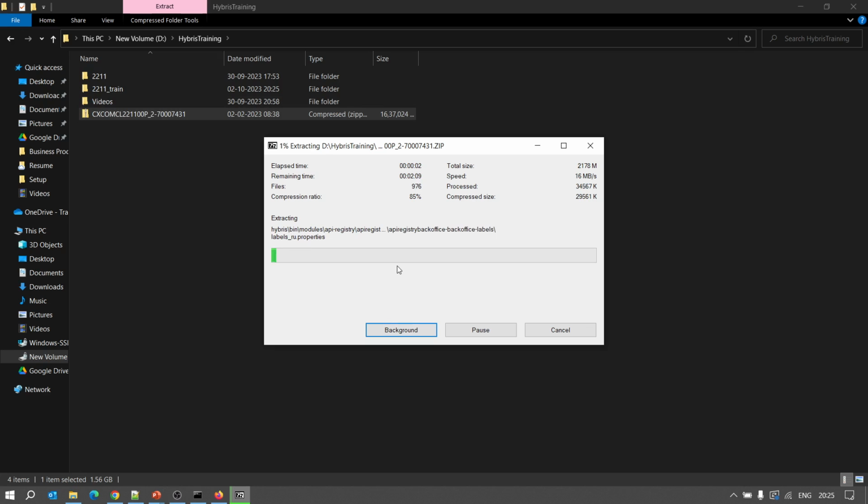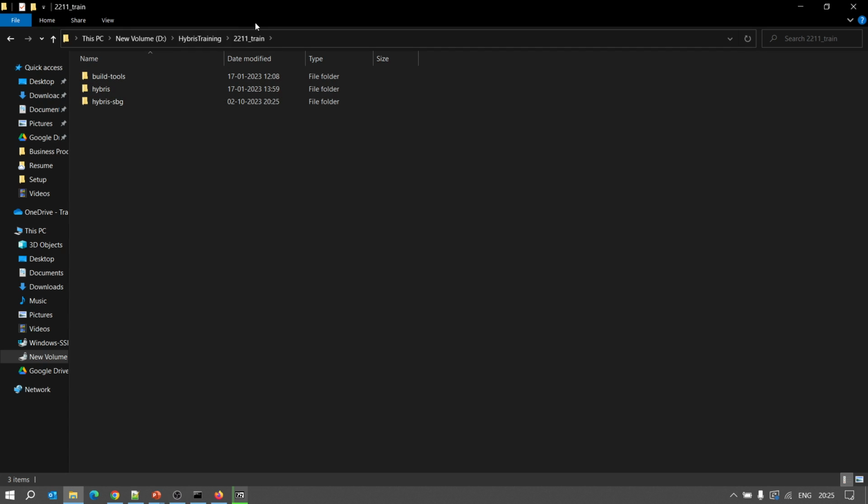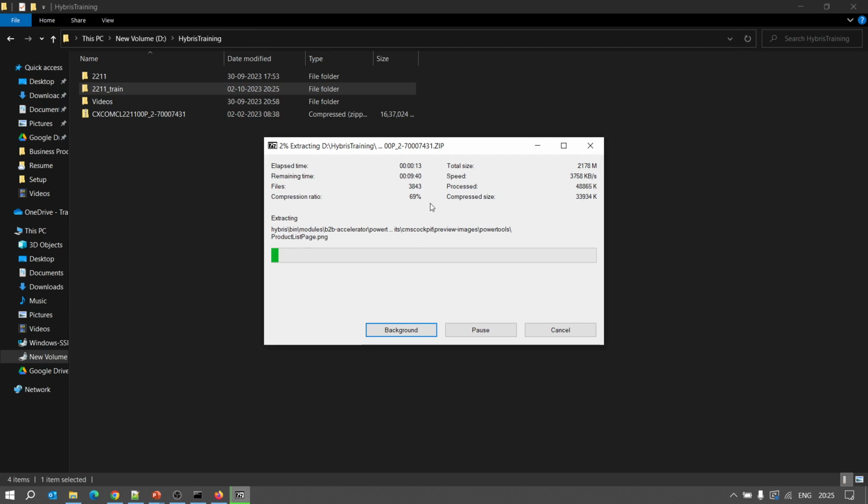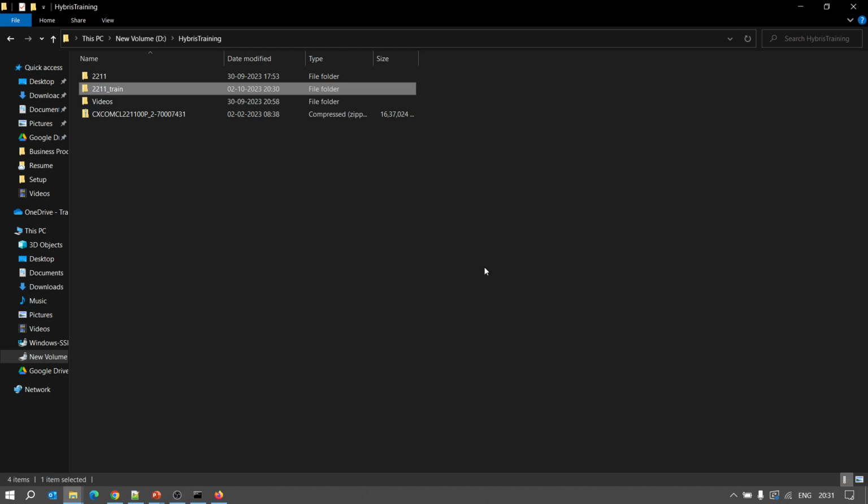So as soon as I clicked on OK, it started extracting the Hybris suite into this folder. So let's wait for a few minutes. It will extract the whole Hybris suite. Okay, so the extraction is successful now.